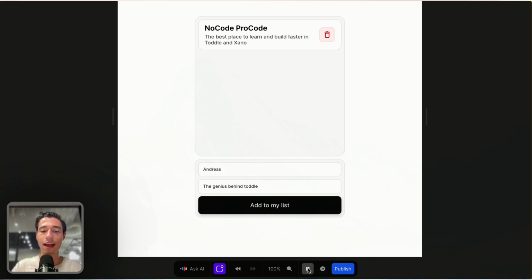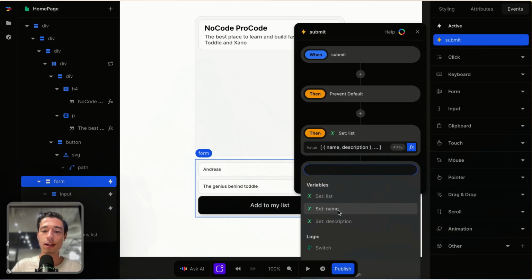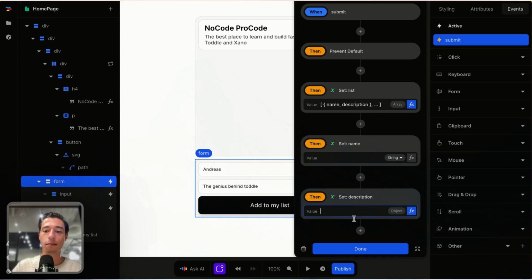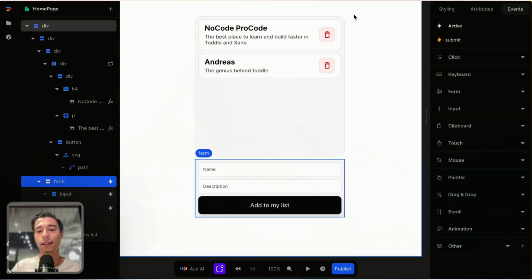But before we do that, after we added it, I want to clear the values. So in here I go on name and I'll just make it empty, and I go on description and I'll make it empty. So it clears the input. Now if I go to add to my list, it'll add Andreas, it'll clear it out. So now we got 2 in the list.